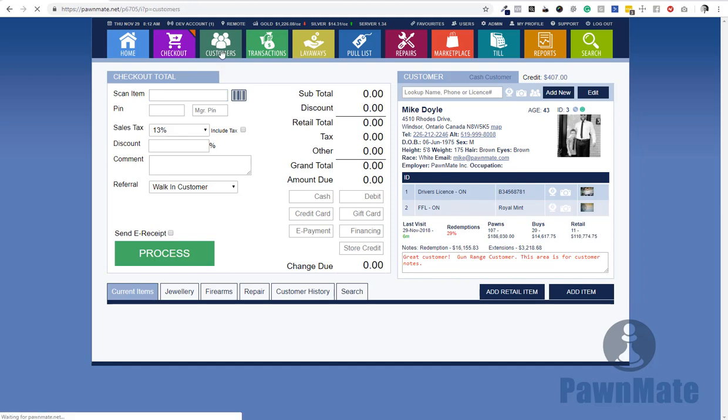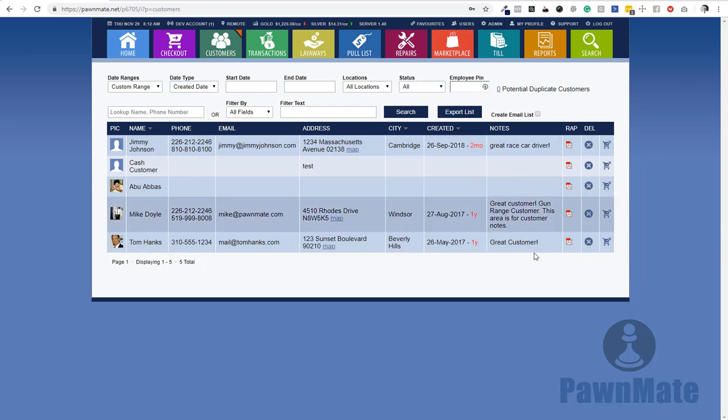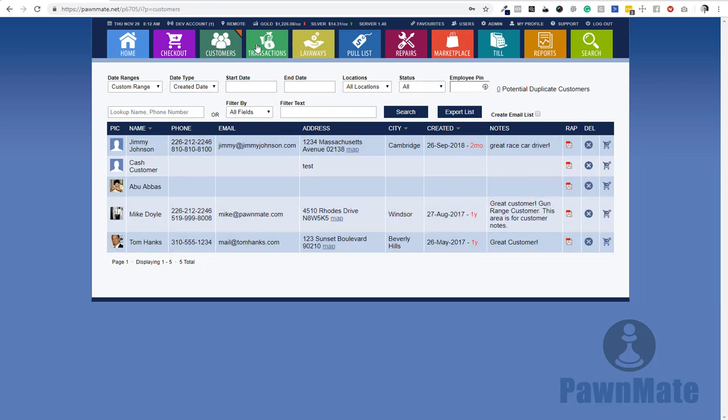Okay. At the customer screen as well, you can actually create an email list. So you can sort by date of birth. A lot of clients will like to send them an email for their birthday. Hey, happy birthday. Here's 10% off. Come on in. Or here's 15-day free interest, 30-day free interest. Come on in. This is a great way to create your email list.